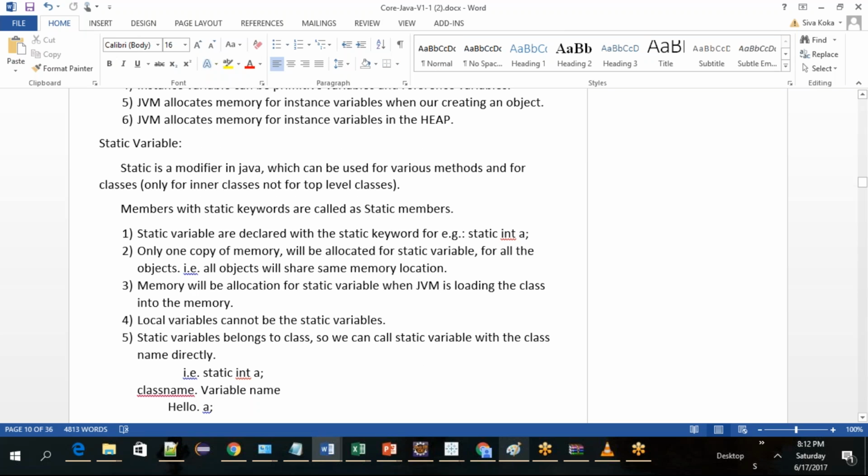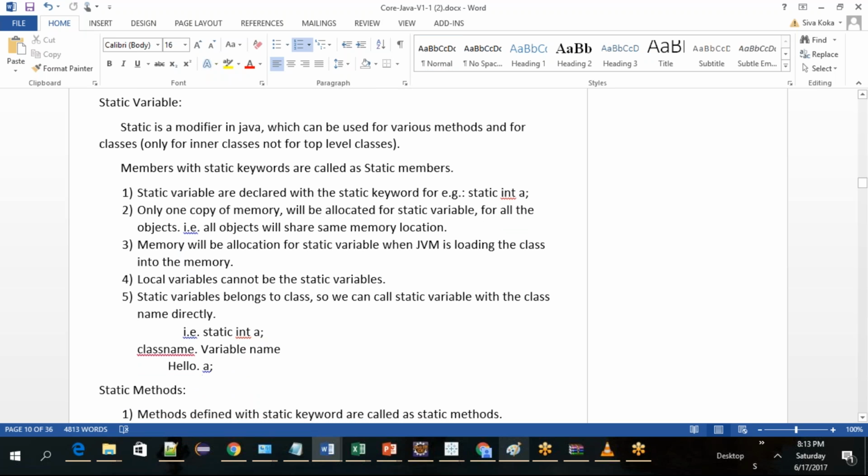Only one copy of memory will be allocated for static variables, for all the objects that you are going to create for that class. If you have a student class and you enroll 10 students, and there is a static variable, then that same static variable will be shared by all 10 students, and the same memory location will be occupied.